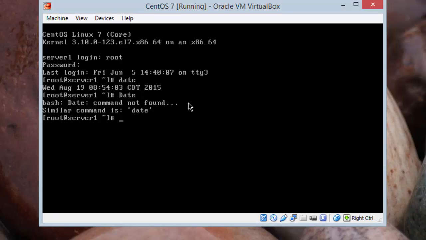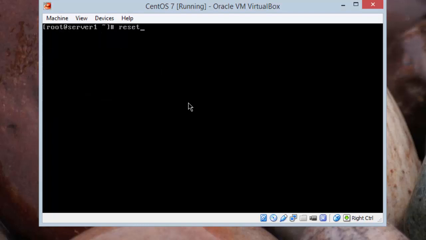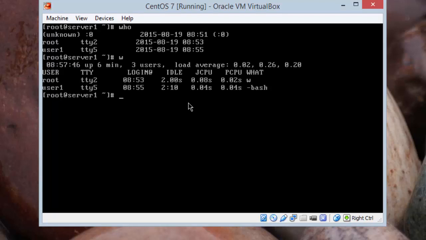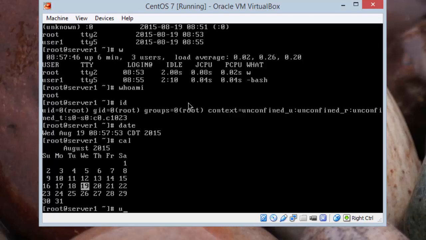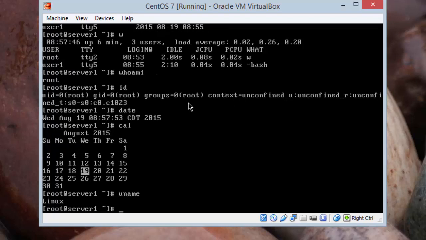Now step 6 says try all the different commands. I'm going to run through them really quick. Clear, blanks the screen, reset, does about the same thing. It reloads the bash shell, resets all variables. You can read up on that in the second chapter on what these commands do. Again, type in who, W, who am I, ID, date, calendar, uname, and then before you type exit, you want to pay attention to all of these commands and look at what are they doing and read about them.